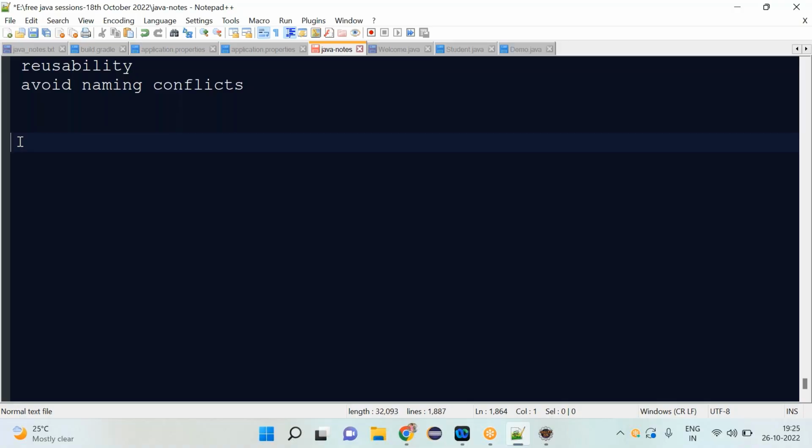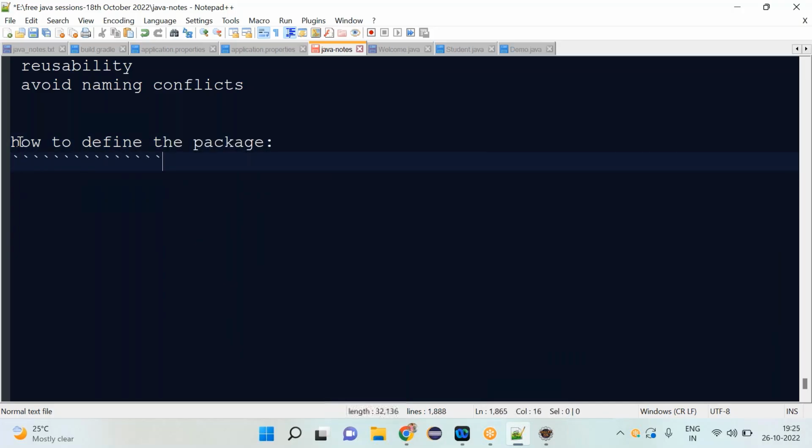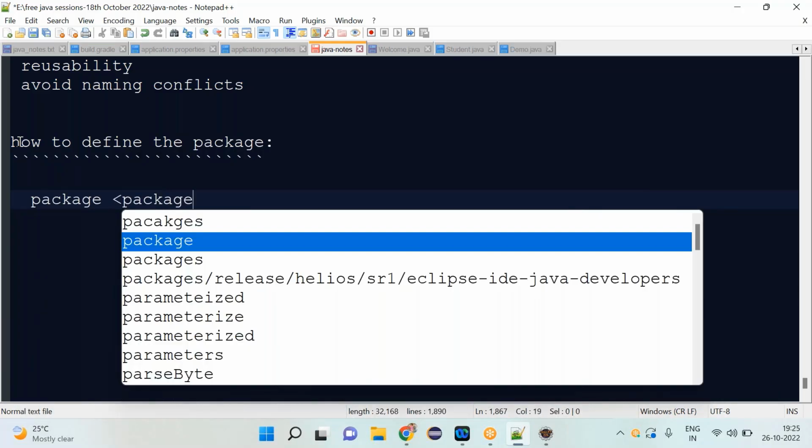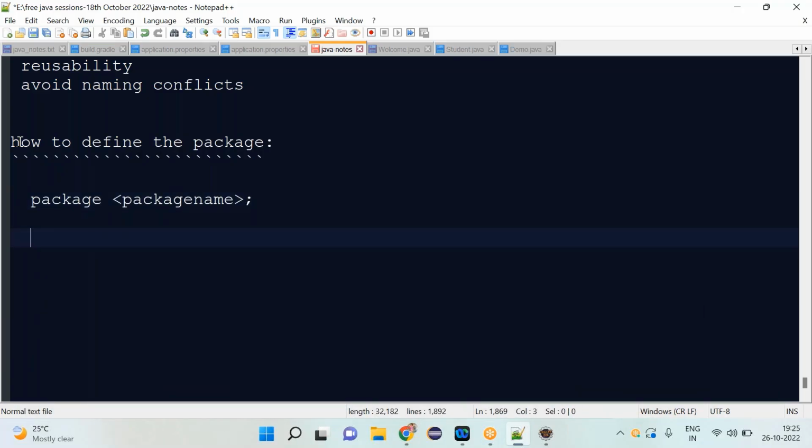packages also. So the question is, how to define the package? Very simple. What is the syntax to define the package? This is the syntax: package followed by the package name. That's it. Package followed by package name, and followed by what we have?